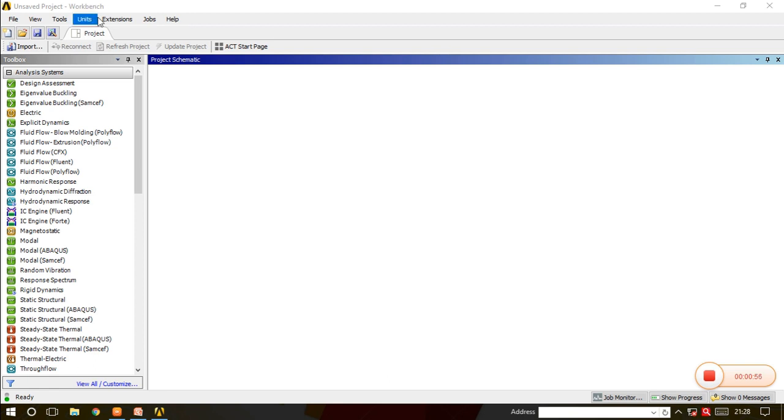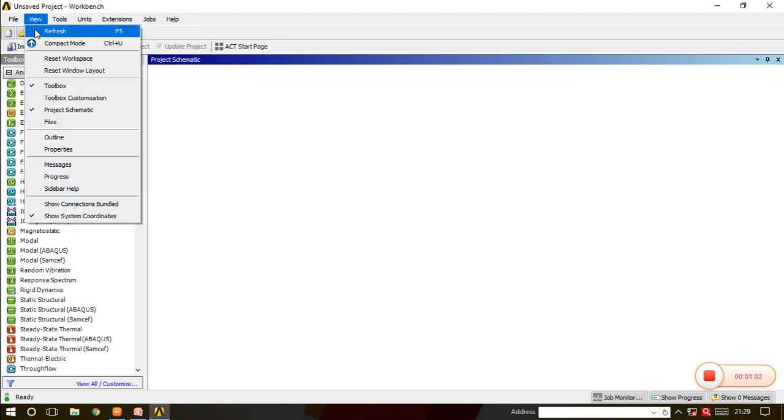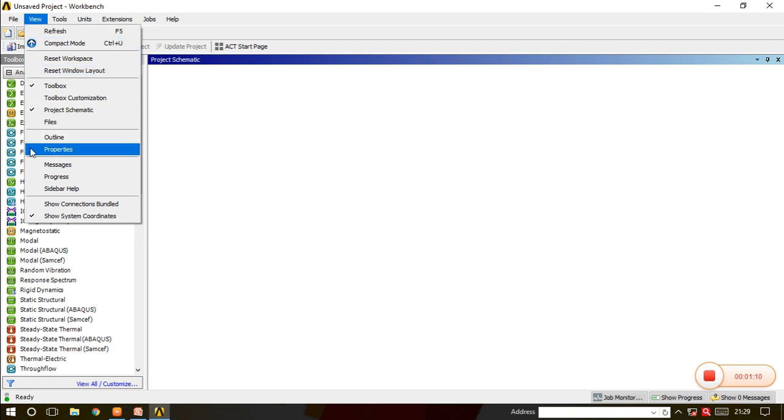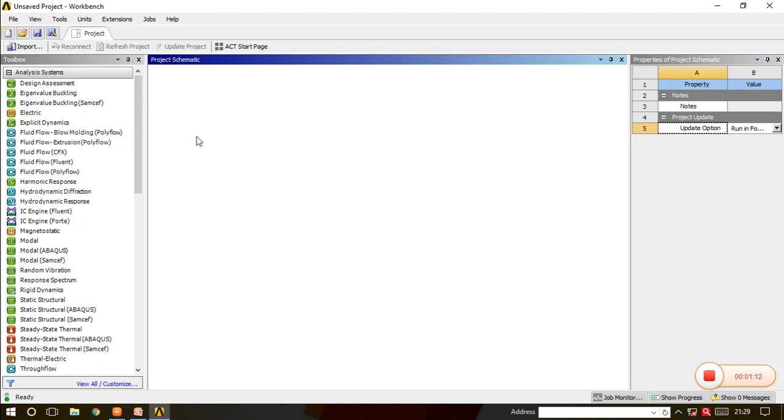So when we come to ANSYS Workbench, today we find that there is no properties dialog box. So we go to View and ask for Reset Workspace. If after resetting the workspace it is still not appearing, then we go to View and click on Properties. As soon as I click on Properties, I get the properties of the project schematic. This is the thing I wanted today. So now we will go to the modal analysis.